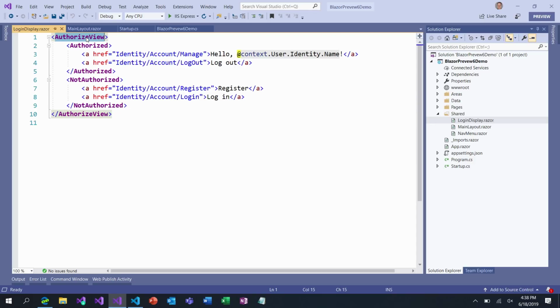And it's also a templated component. It has different templated parameters for rendering different things depending on the user's logged in state. So if the user's logged in and authorized, it'll render the hello and log out links. If the user's not logged in and not authorized, then you get the register and login link. So that's how that works.